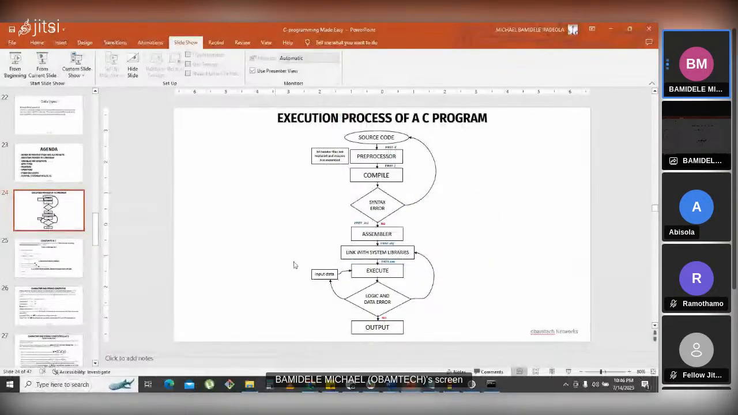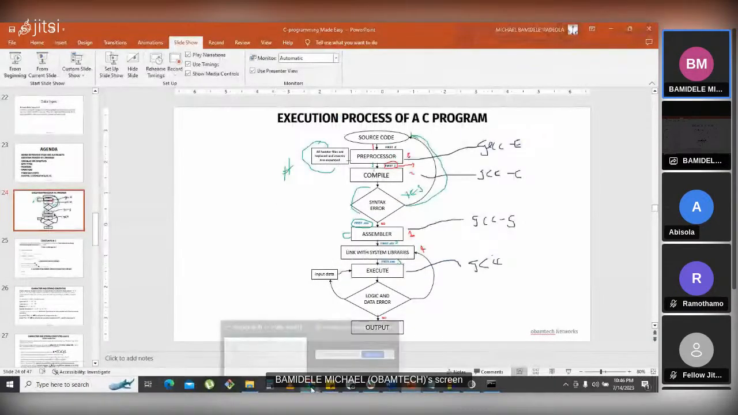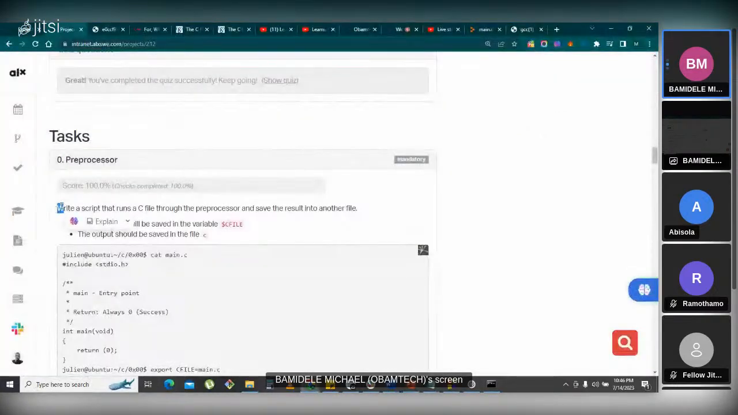Now, solving this problem here, firstly, we need to know that we are writing a script. I'm not writing a C program. That script is going to do this instruction. It's going to run through a C file, and it is going to stop at the preprocessor stage, the preprocessing stage, and it is going to save the result into another file.